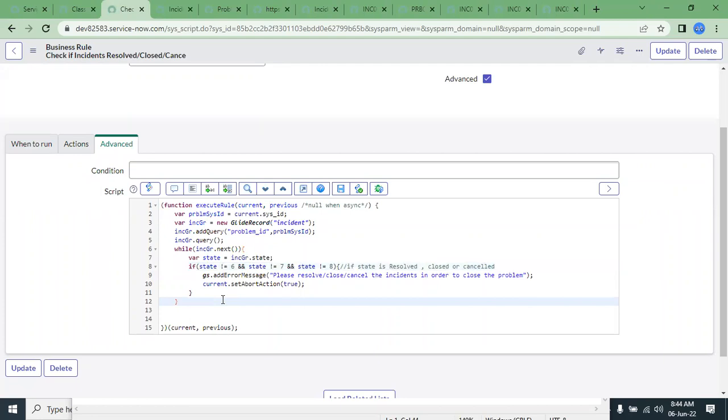No, actually, for example, the current incident is in progress. Let's assume the in progress state is 3. So if it is in progress, we want this particular error to be visible, right? So is 3 equal to 6? No, 3 is not equal to 6. So that is a true statement, so it will return true.